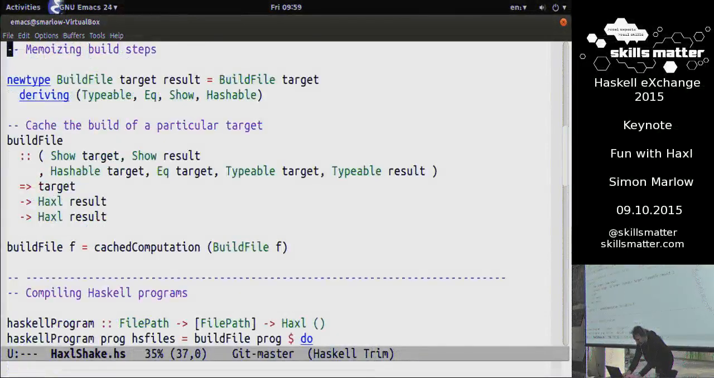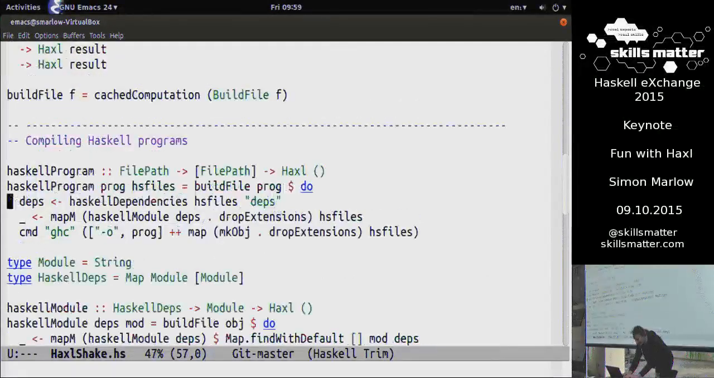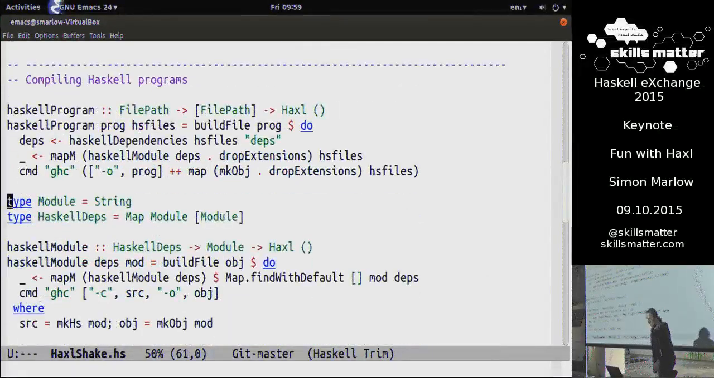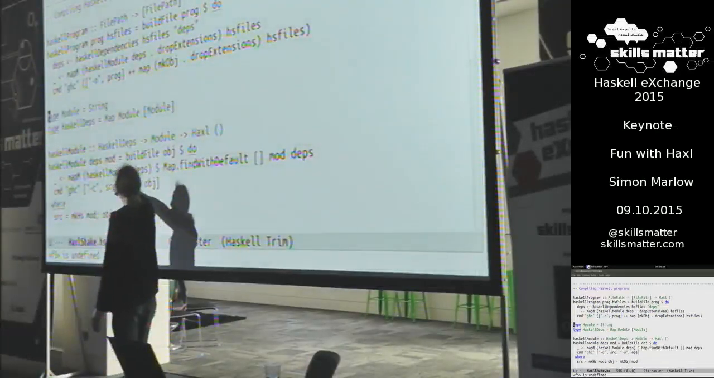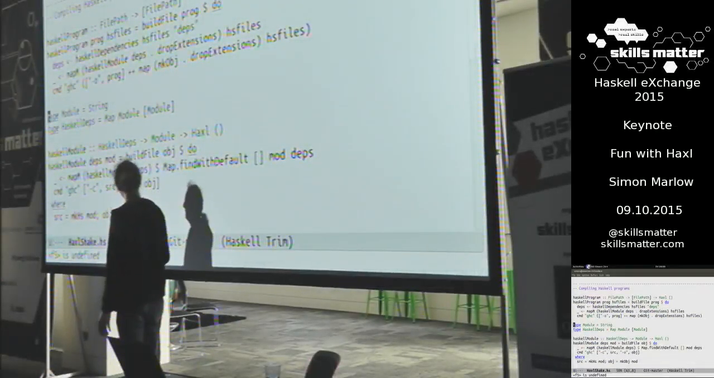So the code to do this is very simple. It's basically just a recursive program. We start by building the program. To build the program, we have to first work out the dependencies, which is Haskell dependencies. And Haskell dependencies builds a map from module to module representing dependencies. And then we just build each module. When we build each module, which is what this function Haskell module does, we first build the Haskell modules for all of the things this module depends on, and then we can build the module.